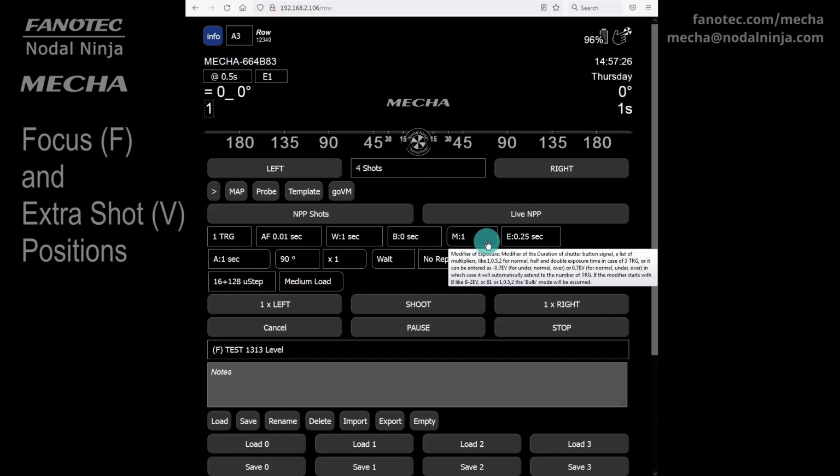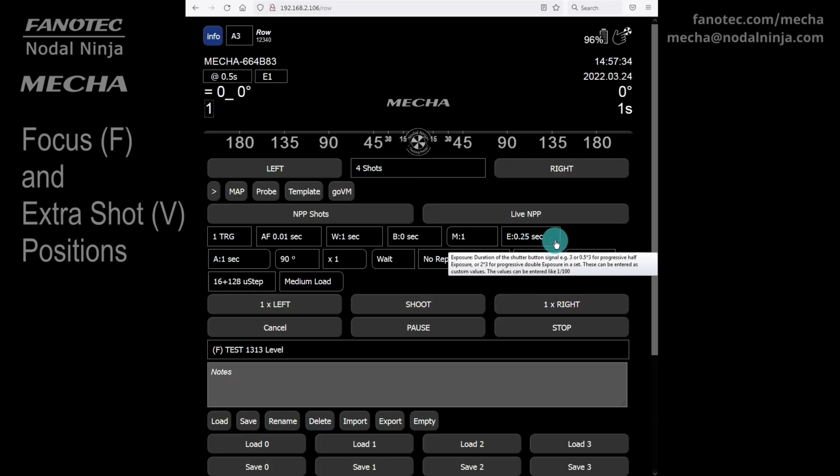The modifier of the shutter button signal is 1, so it will have no effect. The duration of the shutter button signal is 0.25 seconds. There is 1 second delay after each trigger sequence. The exposure set on your camera should be no greater than E+A. Or change these settings accordingly. The next pair of settings is for the NX left and NX right buttons, so they aren't important now. And we will also leave the other settings unchanged.